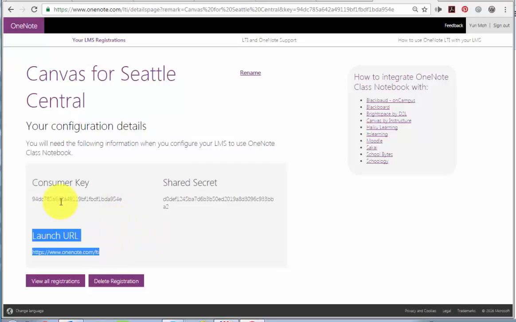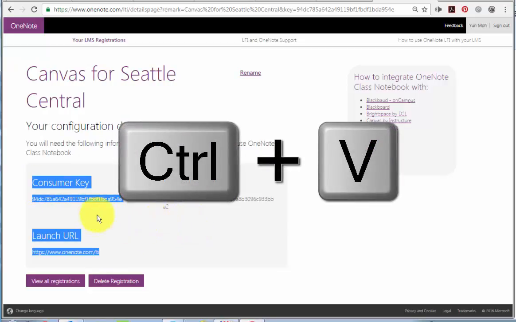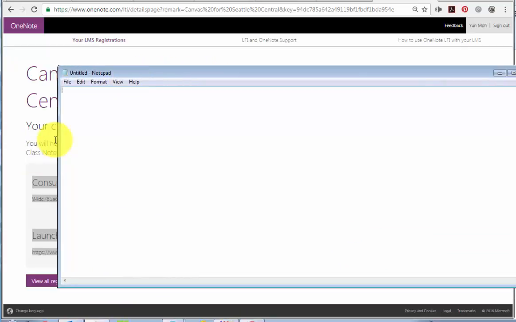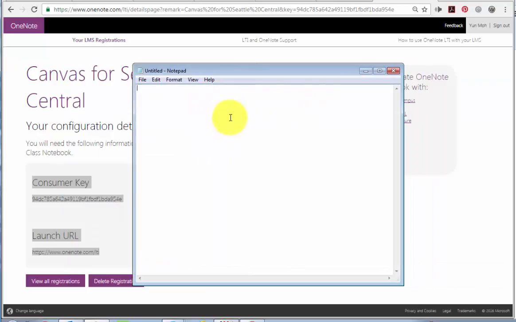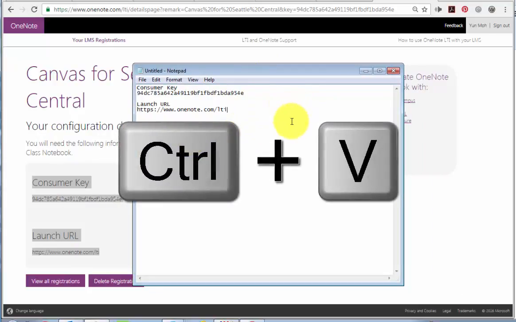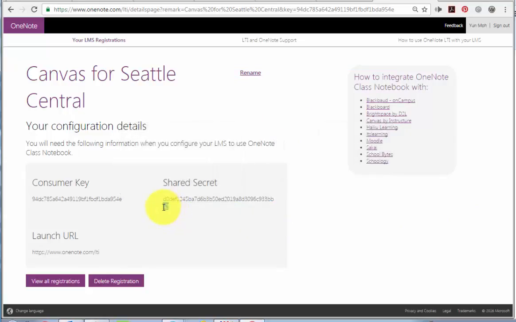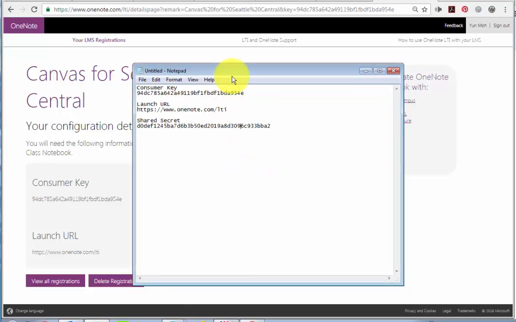Okay, hold on. Just copy this. Control C or right click, copy. And then I'm going to open just a simple file. I'm going to paste it. And then I'm going to come down here and copy this. I want to make sure that I copy this part as well. So copy, select that, copy it, and paste it. All right, so I'll keep this somewhere safe so that I can link between 365 and Canvas.